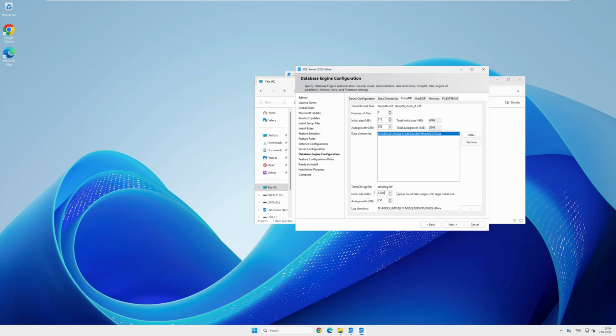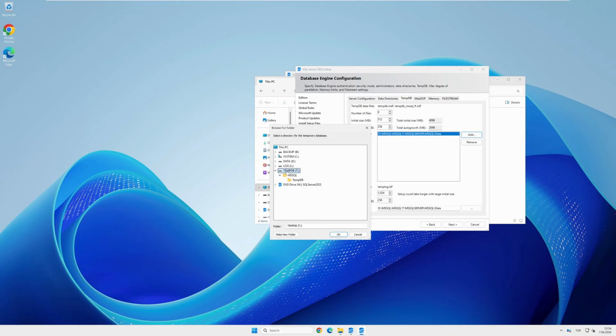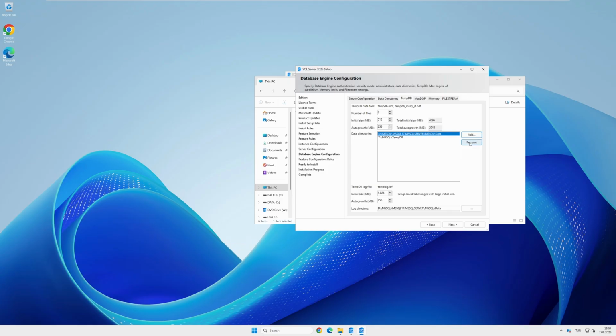systems. And finally, we are placing the TempDB data and log directories in an area separate from our main user database files. To do this, I am directing both of them to the T drive. Just click Add and target them to the respective folder here and remove the old one. Okay, with these settings, we can continue with the next step, which is MAXDOP.